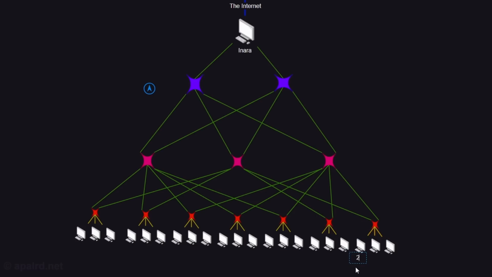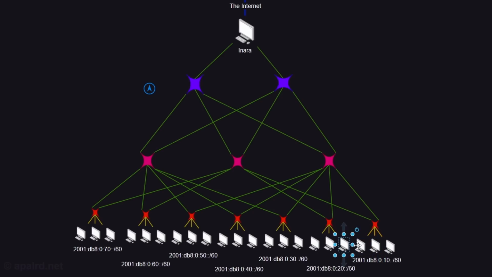So I'll give this red switch here a /60, so he can have up to 16 VLANs off of himself on those 48 ports. And then I'll do that to all the other ones. 10, 20, 30, 40, 50, 60, 70. Okay, so now the computers on this are no longer on the same broadcast domain. So for this computer here, he's going to have an address out of the 20 subnet, and this computer here is going to be out of the 10 subnet. So they're not going to be on link anymore. They're going to have to go to their router, which is the red guy.